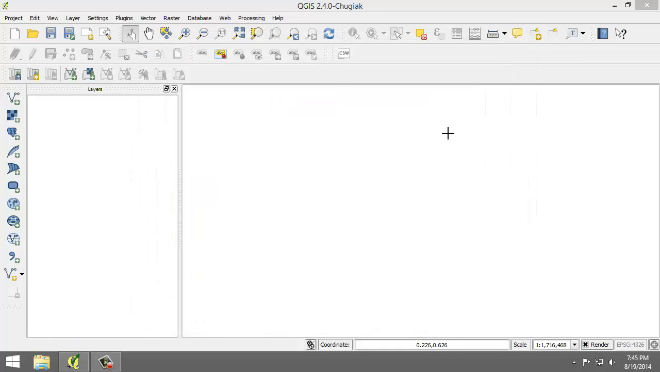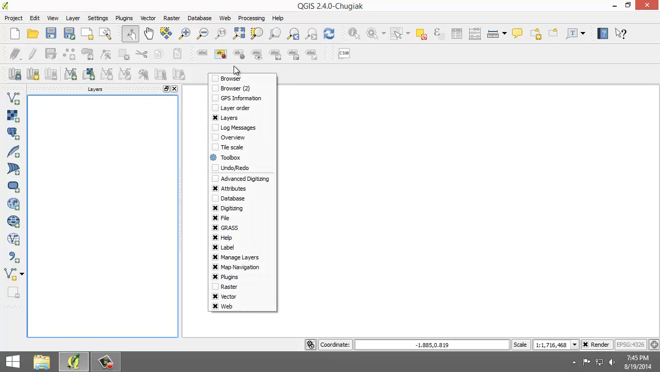So now let's talk about how you can access the data and functionality of Grass inside of QGIS. So I have QGIS 2.4 open here, and there's a Grass toolbar that can be enabled. That's this toolbar here. And if it's not enabled, you can right click anywhere in the toolbar area and choose Grass.